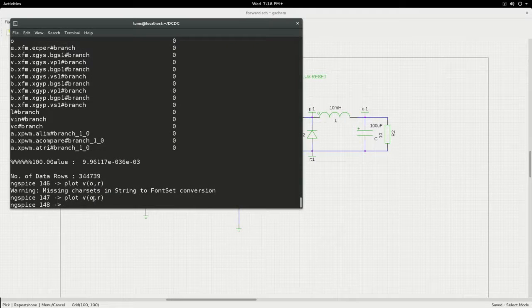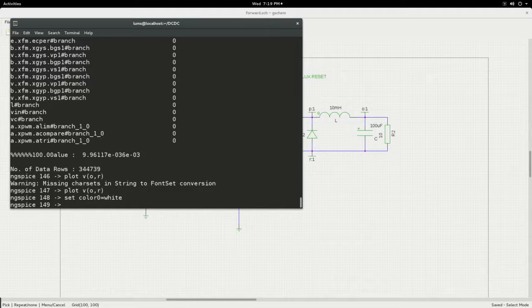So to change the background, you could use the following commands. You can always go back to the ngSpice manual and check out these commands. Color 0. So color 0, I will now set it to white. So this basically sets the background. Color 0 represents background color. Set, these are fixed reserved words. Color 1 is the foreground, which we will set to black.